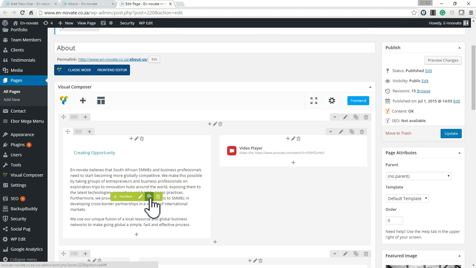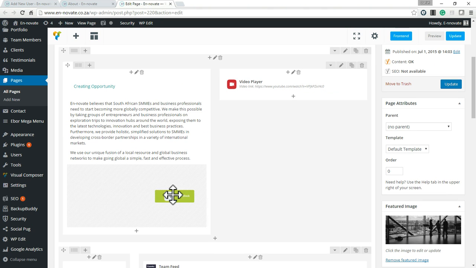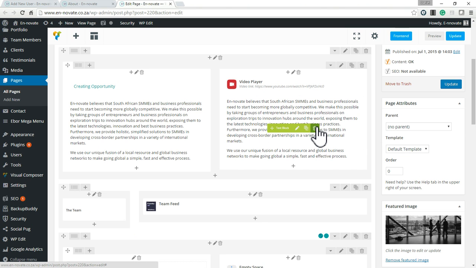Another thing we can do is clone this text box by clicking this button, and now you can see it's cloned this text box. So I can move this to any other part of the page. I can move it under here. I can delete it.